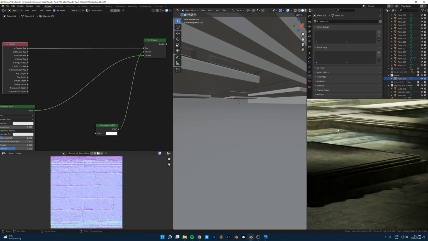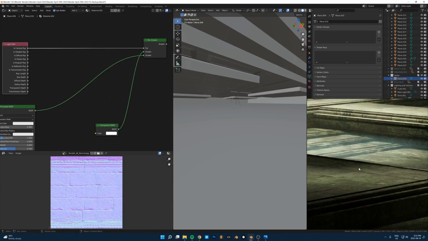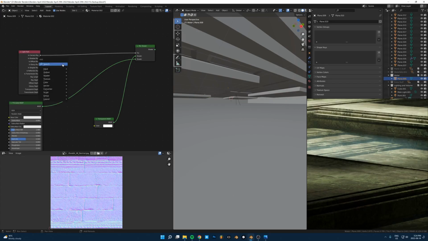So what that's going to do is it's going to let a lot more light run through the surface here and hit all the geometry that's underneath it. So all those stairs and stuff that I added earlier, I still want to be able to see that through the water. So this lets us do that. And you can just add this if you bring up the add menu, Shift A, search for light path, and you'll find it right there.